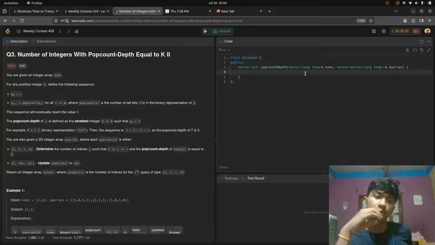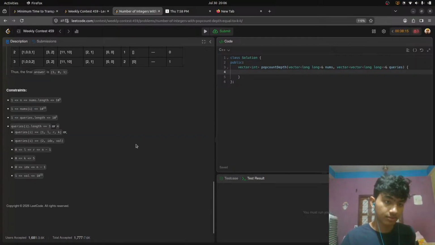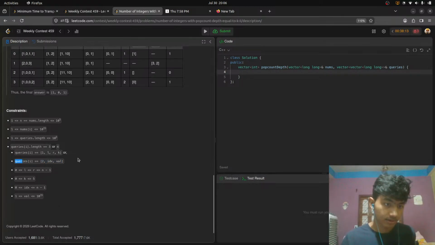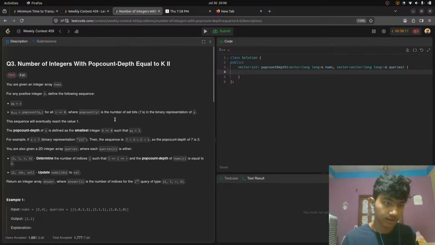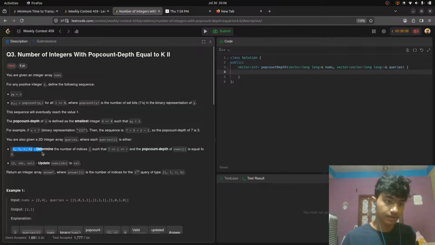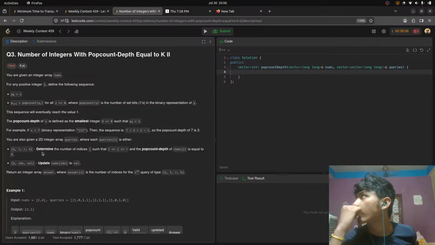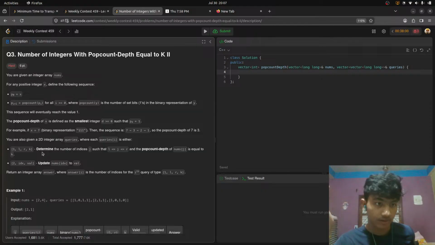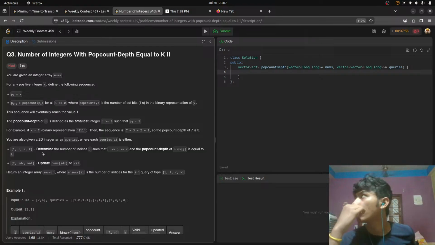From L to R, if I try to find out how many of them have, so queries are of how much length? Queries are 10 to the power 5. So I need to do this in log n. So how can I do this in log n? Obviously segment tree or something like that I need to use, but how?